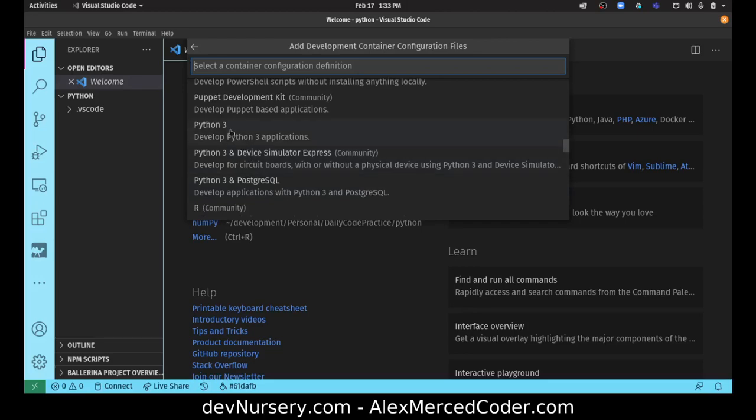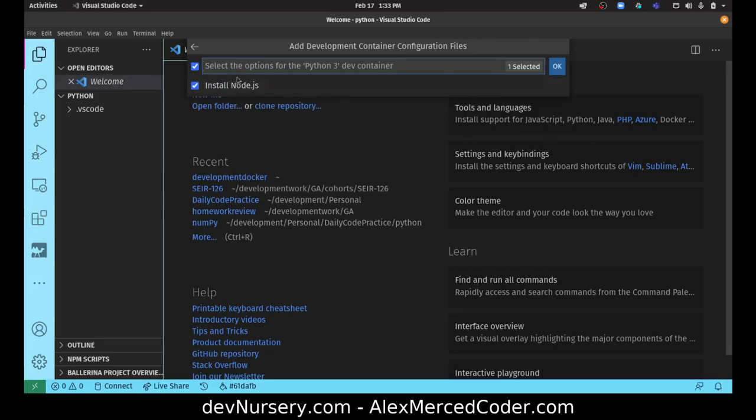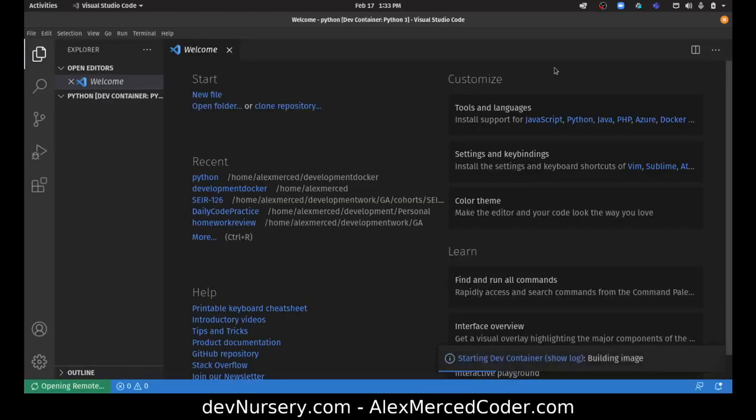So I click on this one, and this one is Python 3 with PostgreSQL in the same container. But I'm going to do Python 3. I'm going to say I want Python 3.9. Okay, and other options for the Python 3 dev container. Yeah, let's keep Node.js in there. I hit OK. And what it's going to do is start building a container. So starting dev container, showing log, building image. So it's doing the thing. It's getting it started.